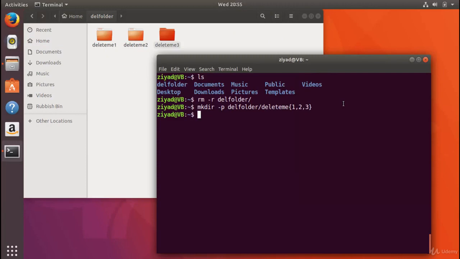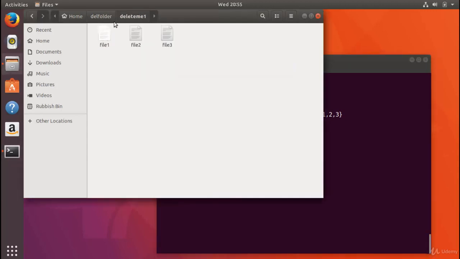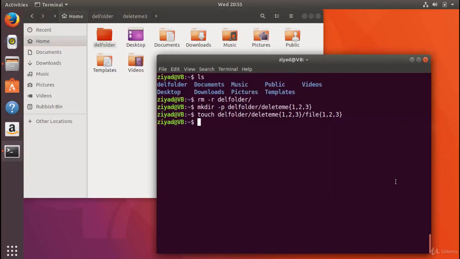Kind of cool, right? Now let's create the files inside there. So del folder / delete me 1, 2, and 3. And we're going to make file 1, 2, and 3 inside each of those. And inside each of those, we've got our files back. Okay, so there we are. Didn't take too long at all. We've got our files back.